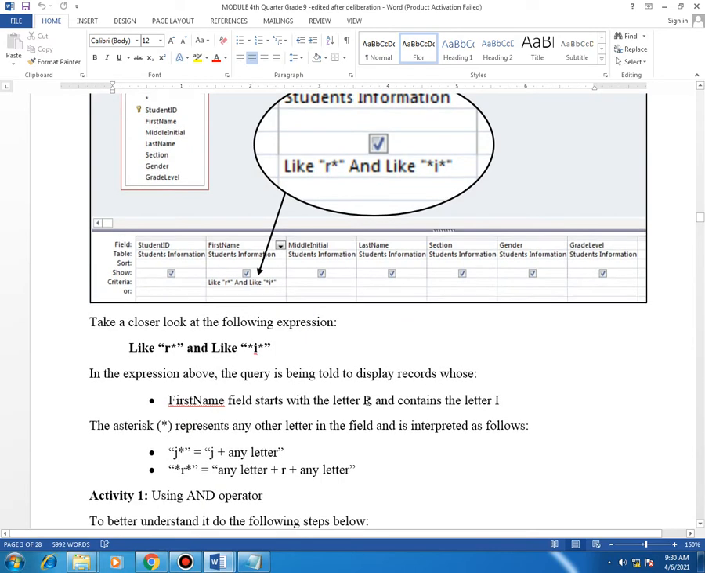Okay, now let me explain this one. So take a closer look at the following expression. So we have here our expression. So we use the word Like. We use the word Like because we are going to locate information that starts with letter R. So the asterisk, the meaning of asterisk is any letter. So it always starts with letter R. So R followed by any letter. So we're going to find information that starts with letter R, then followed by any letter.